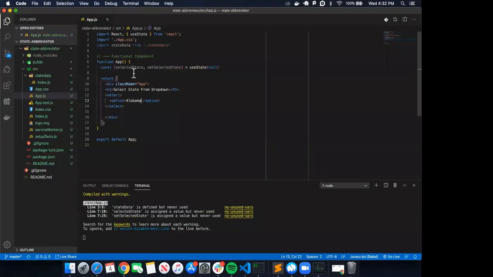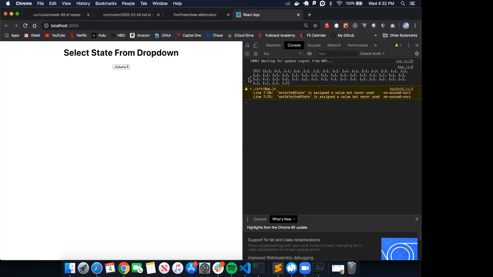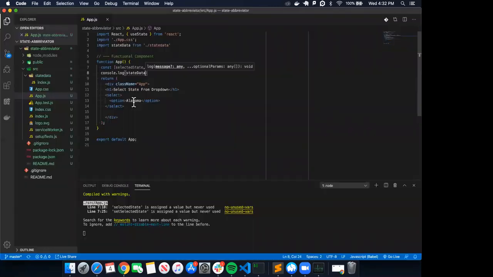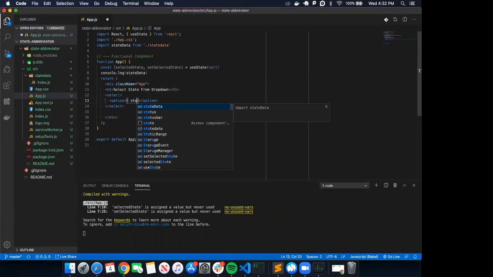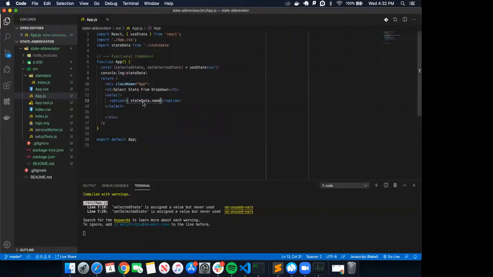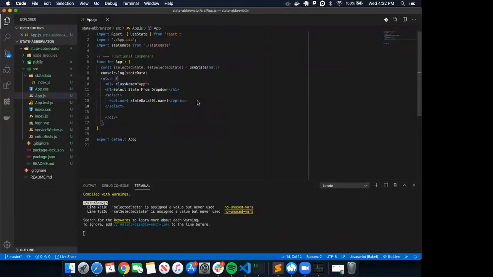What we want to do is create a function that loops through the state data array, log state data, and grabs the name and puts it in here like state data.name. So right there it's empty. What if I did state data at index 0 dot name? Cool. So we want to create a function that does that for us.